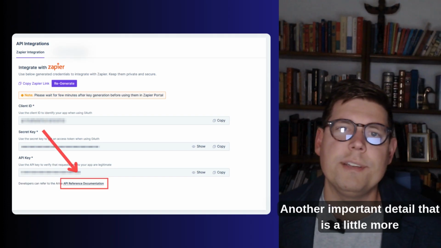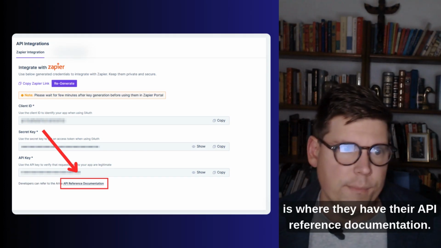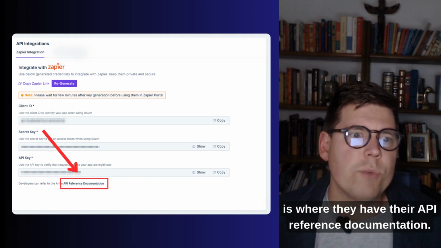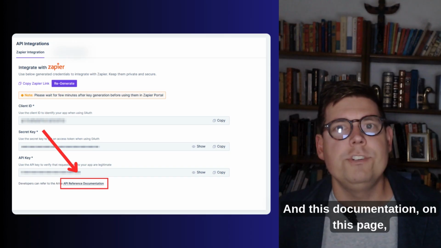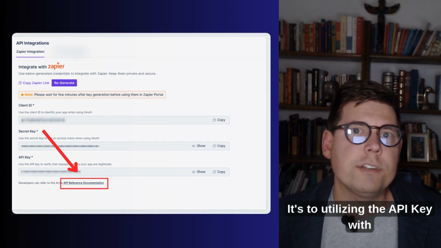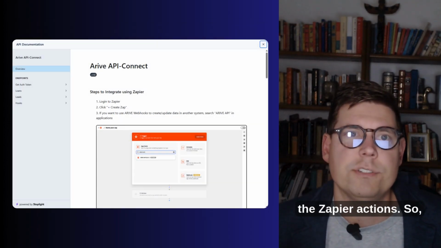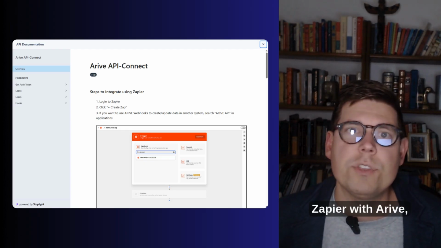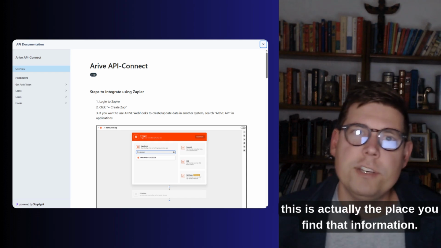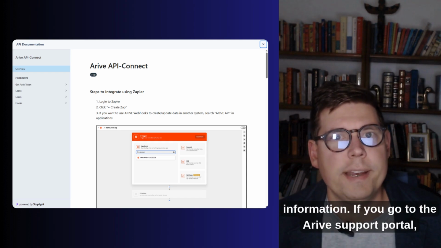Another important detail that is a little more hidden than I'd like, at the very bottom is where they have their API reference documentation. And this documentation on this page is actually specific to utilizing the API key with the Zapier actions. So if you are curious about what you can do in Zapier with Arive, this is actually the place you find that information. And it's actually the best documented place where you'll find that information.